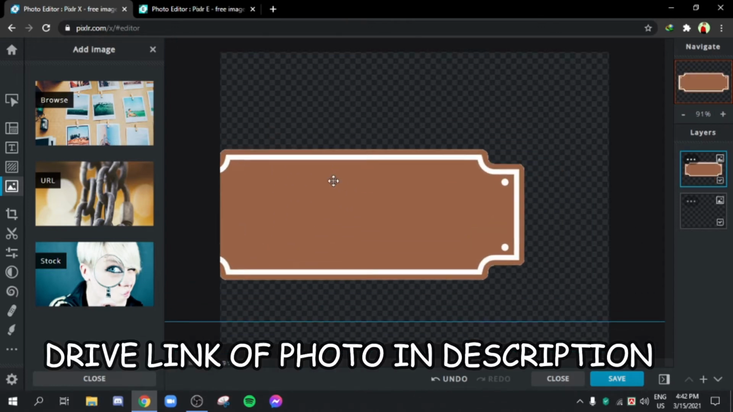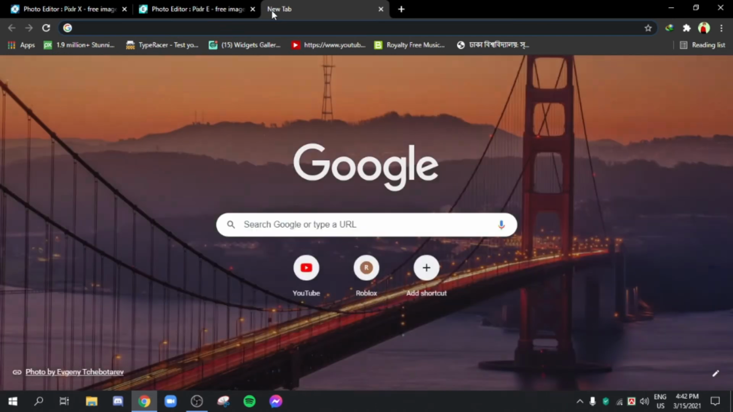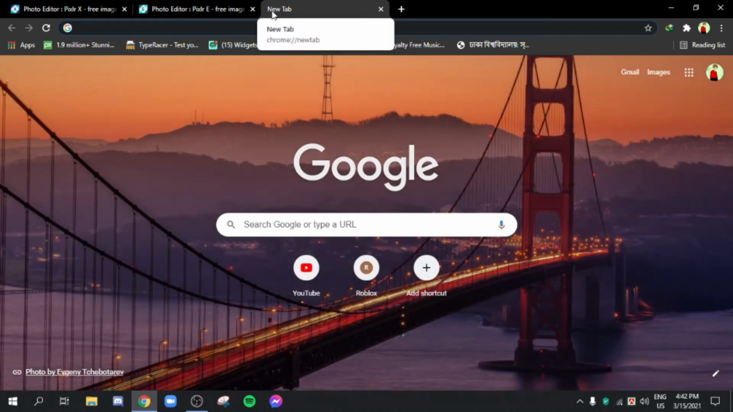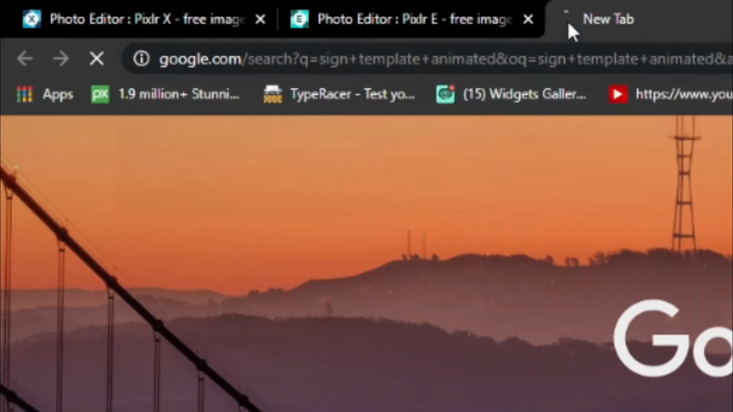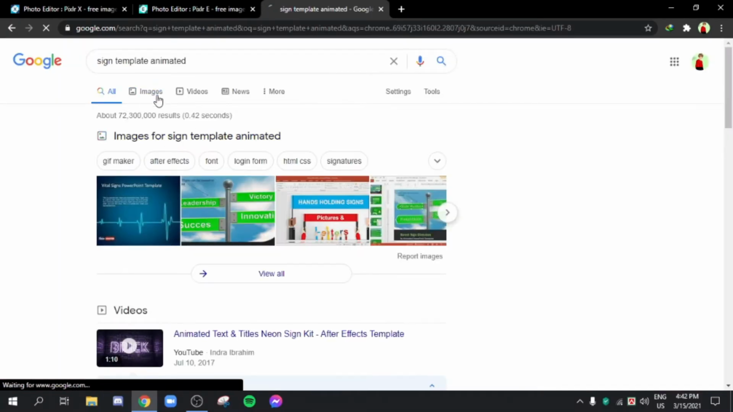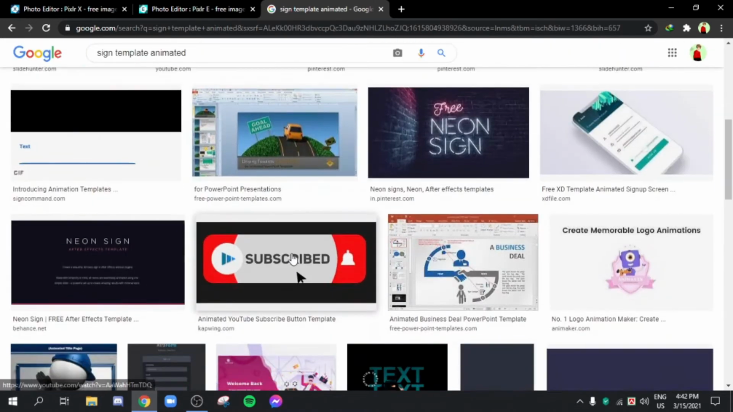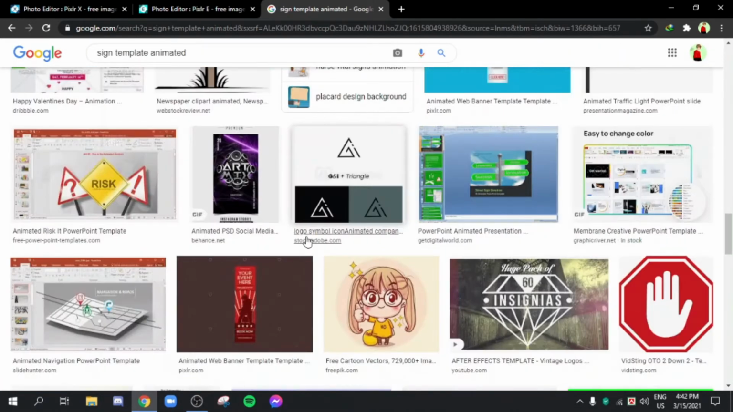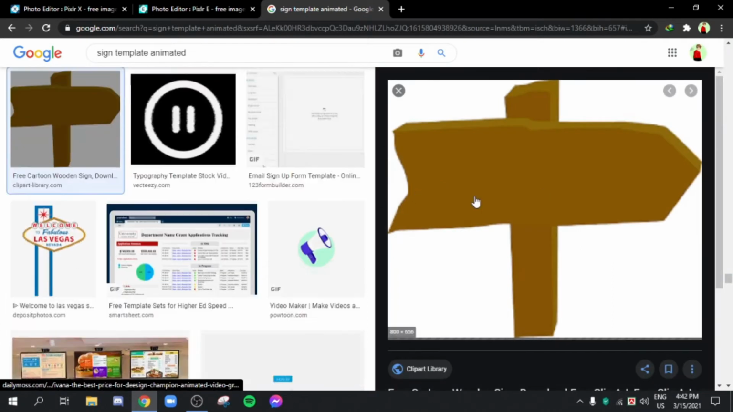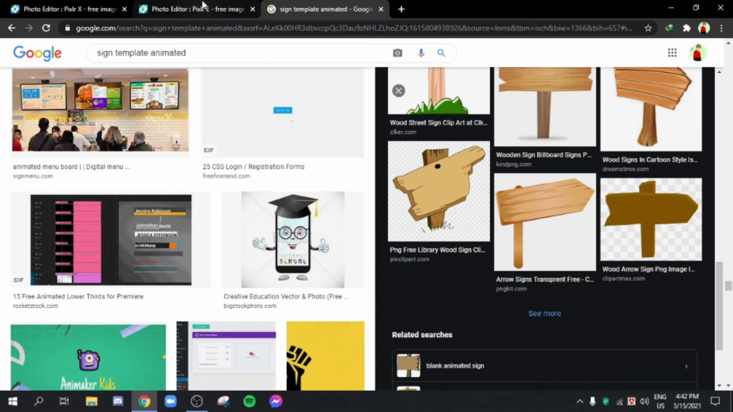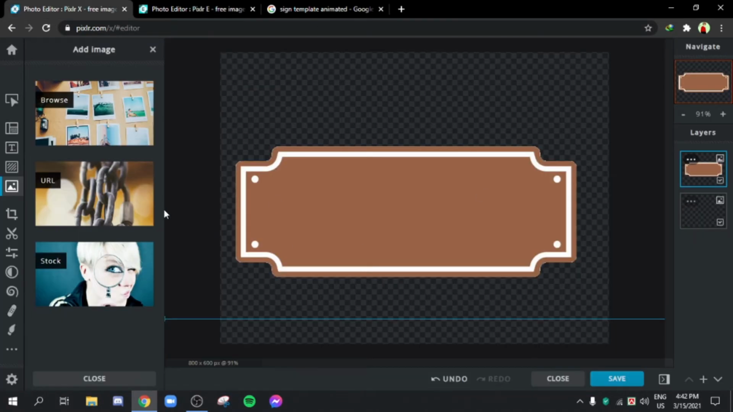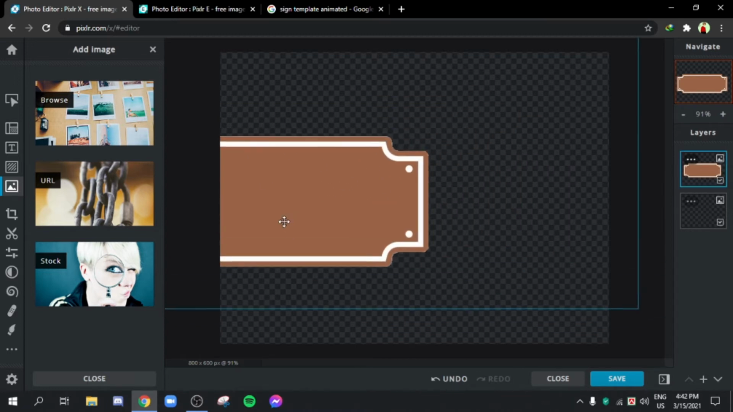So if you guys don't know how to get this, you should just do a Google search. For example, sign template animated. If you click on this, you can actually find many sorts of signs you can use, and I actually got one of them. For example, you guys can use this, and many of these, but the one I liked the most was this one. Where did it go? This one. So if you guys do want any of this, there is a drive link in the description, and you can use this sign as well.